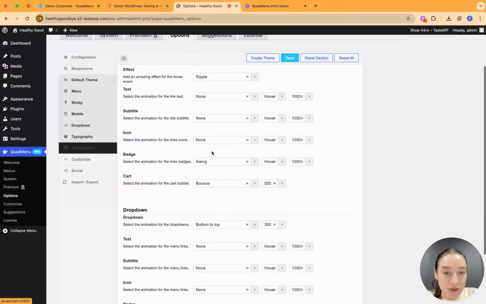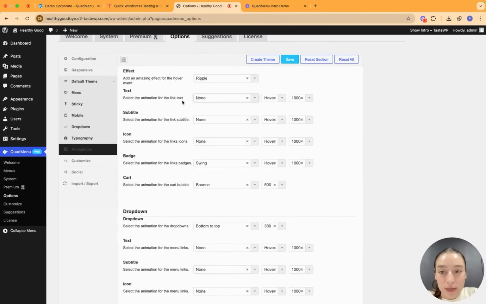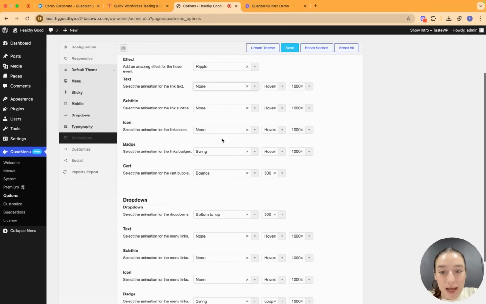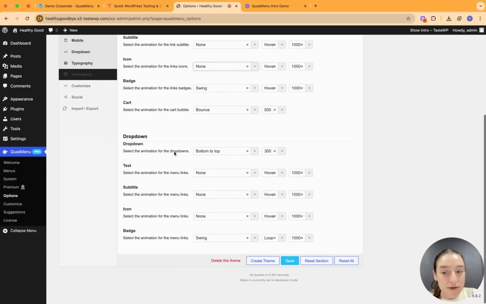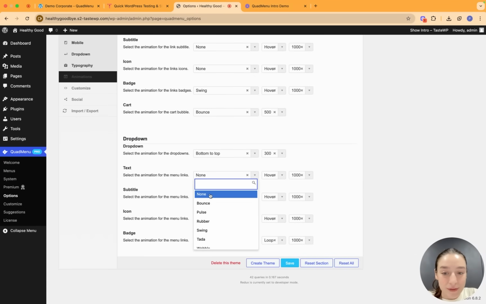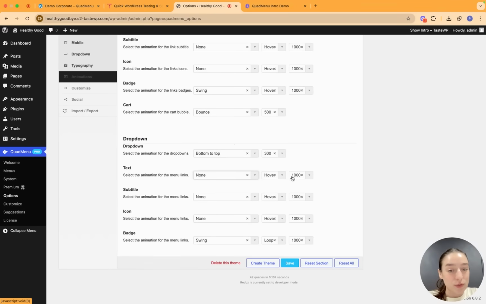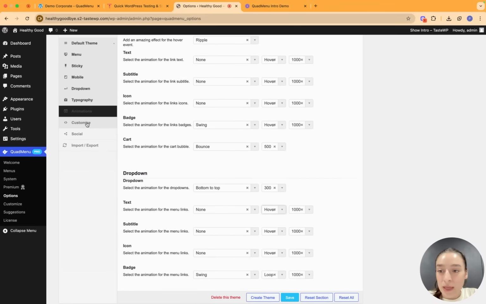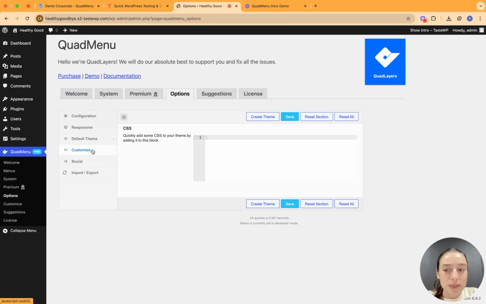And the animations, again, a very good one. You can choose it for the text, for the subtitle, for the icon, how they appear. For the drop down, again, to see how the text appears, either with bounce, pulse, or rubber, swing, tada, wobble. So you can customize all these things, and you can also choose the speed of it, when it's done, when you're hovering, or when you are looping, or when you are loading it, when that to happen. And then you can also use this customize section for more advanced customization, typing your CSS code here.